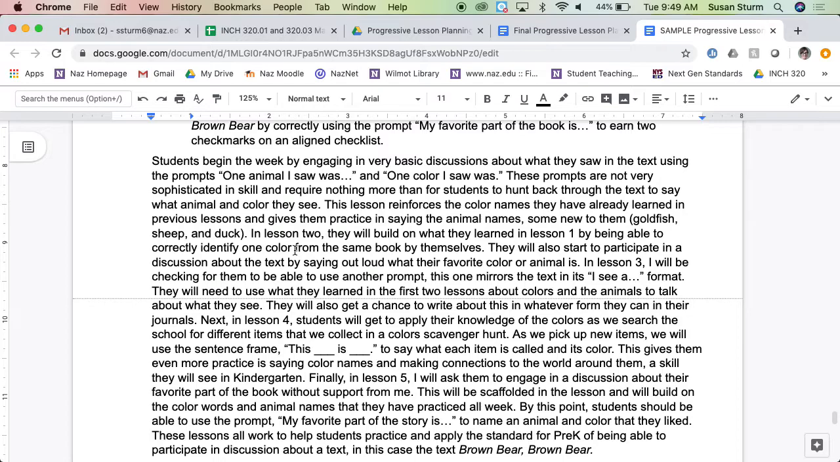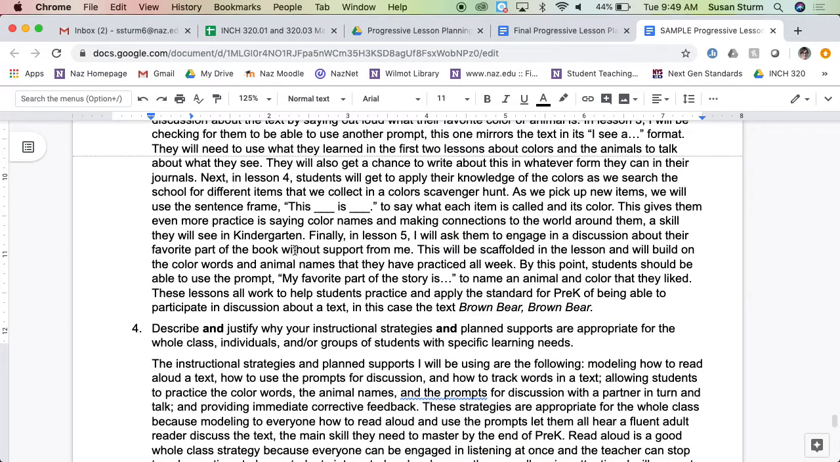This blank is what is the writing prompt after our scavenger hunt. They're going to find an animal or a thing and talk about its color. They're getting more and more practice. Finally, in lesson 5, they're going to engage in a discussion. So I'm not going to read all the details of that response, but it's literally walking one by one through the lessons, talking about what you planned and how it builds on what they did before. Okay.